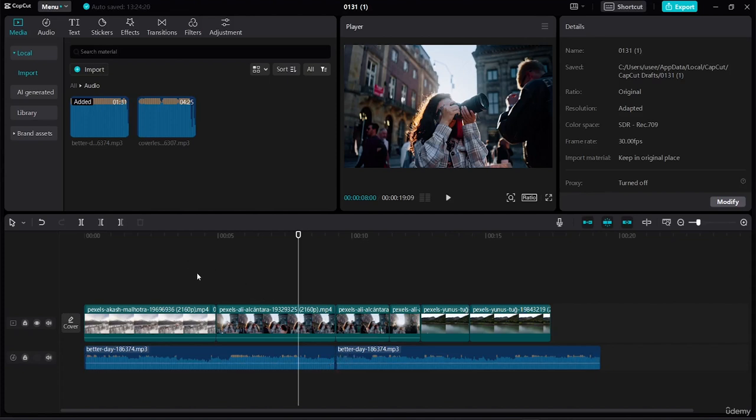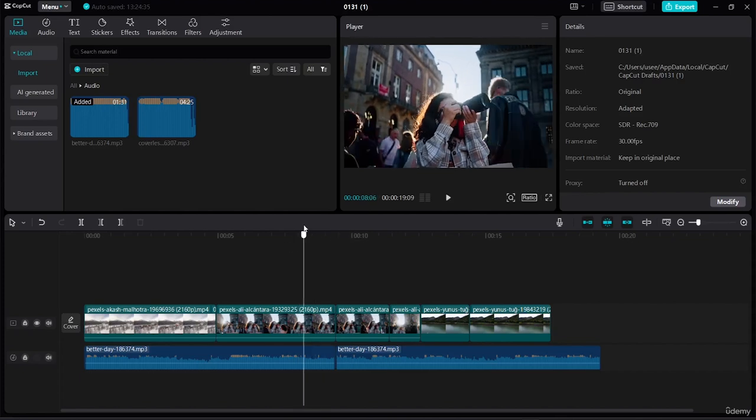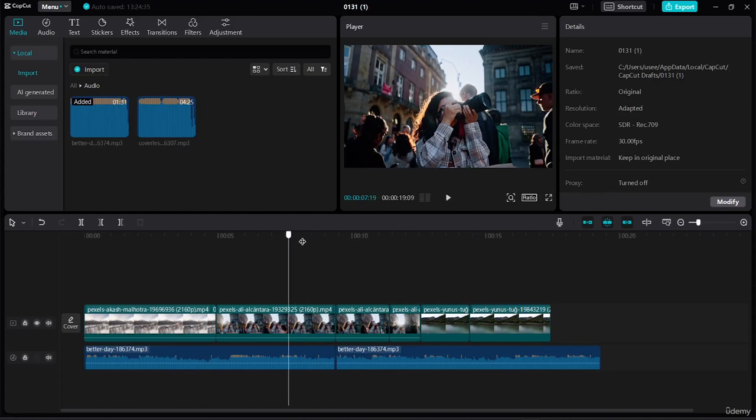It doesn't matter how many layers you have over here. If you want to cut all the layers through, you can just click on Control Shift and B from your keyboard. It will cut from the playhead wherever you have your playhead throughout. It doesn't matter how many layers you have over there.